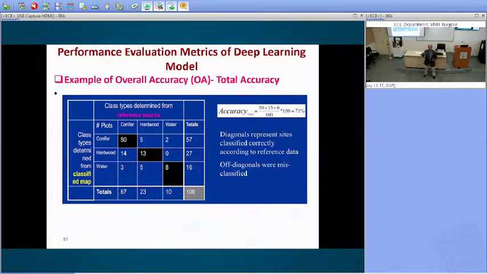Because what happens is the average may be high, but until you see each class and its impact, you won't know. Maybe some class is dominating, and some class may be performing poorly. If a class is performing poorly, there is a problem.